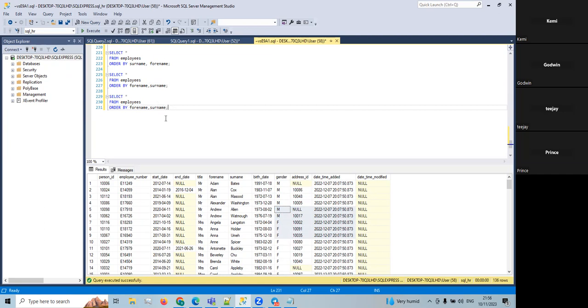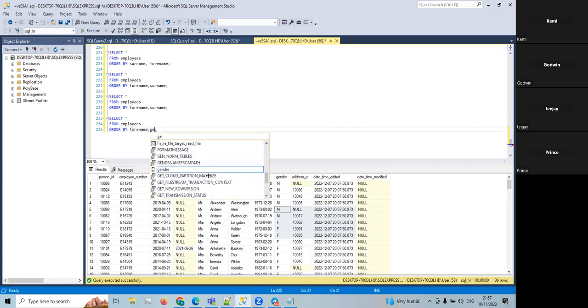Let's try it and see what we will get. Do you want surname or forename, or it doesn't matter? It doesn't matter anyway. Okay, let's use gender. We wouldn't get anything different from what we already have here. I can promise you that.